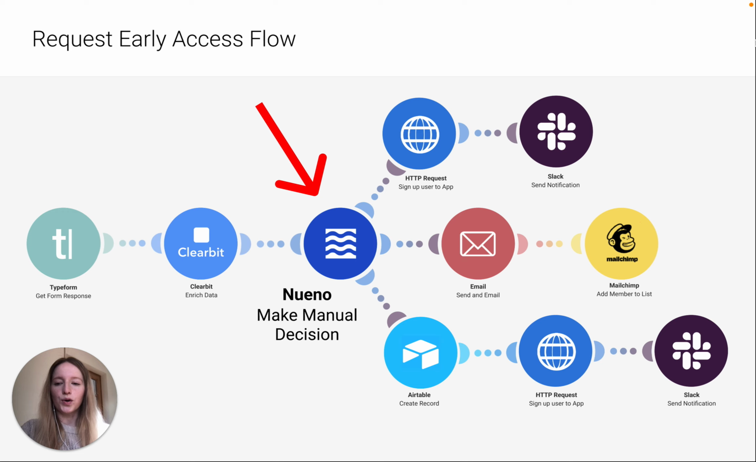The first step of our workflow is that a user fills out a Typeform with their email address. And then there's one additional question about the use case they want to use Nueno for. After that, we do some data enrichment with Clearbit to get all the relevant company and user information from their email address. And now the interesting part happens where we push all the data to Nueno.